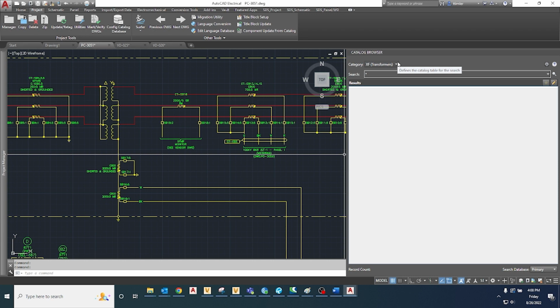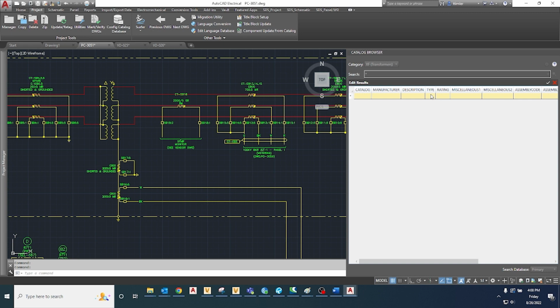In my catalog dropdown, I already have the transformer family selected. To add a new entry, I'll click on the pencil to edit the catalog database, and AutoCAD Electrical will create a blank entry at the bottom of the list. If we look at the fields we can fill out, we have the obvious catalog field for the part number, the manufacturer, and the description of the equipment. These are required for obvious reasons.